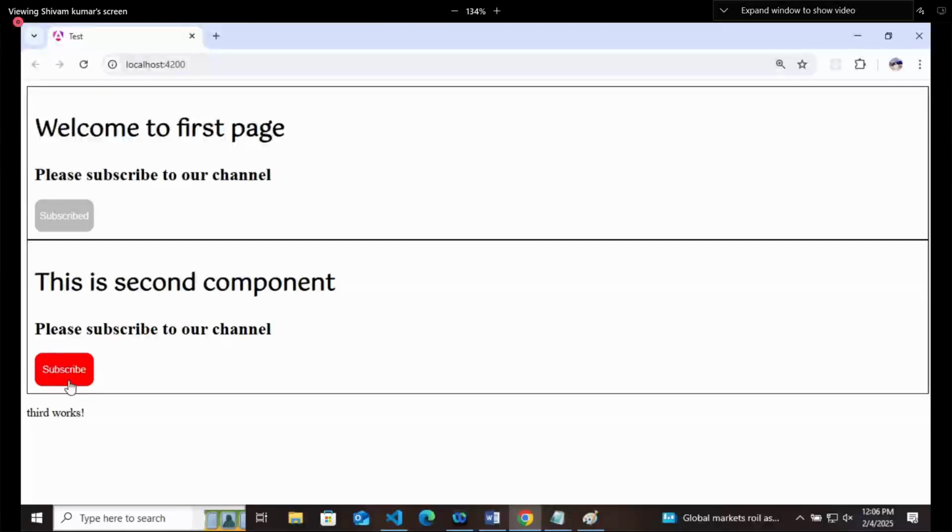That is why services and dependency injection come into action. Now you can write this logic in a service, and all of these components will be using that service, right? They will be using that service.